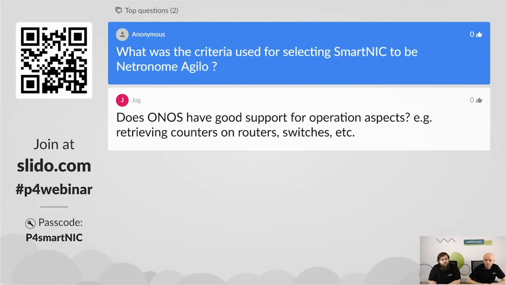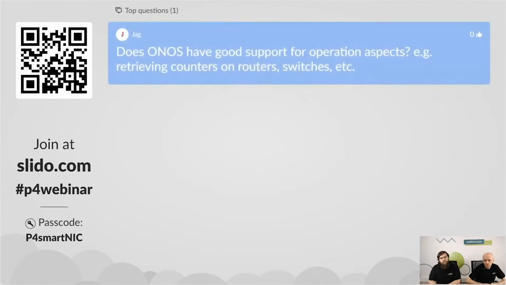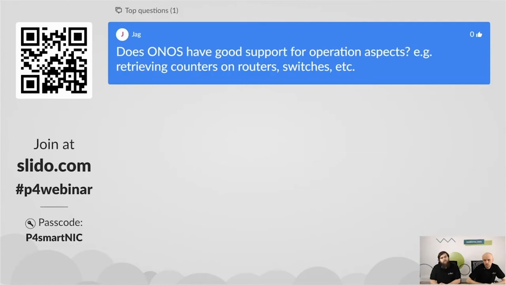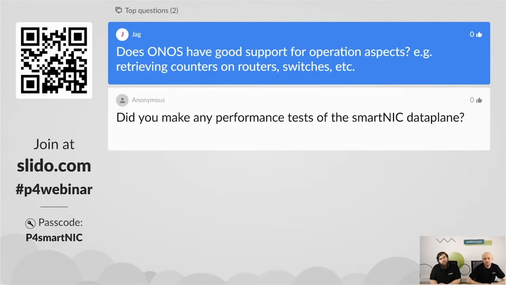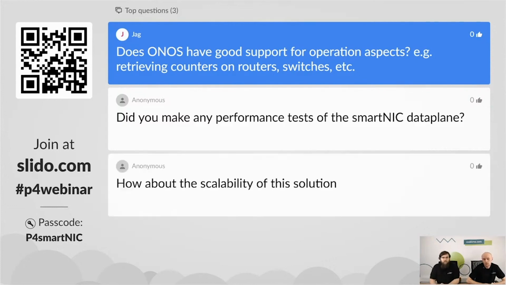Okay, another question. Does ONOS have good support for operation aspects, for example retrieving counters on routers, switches, etc.? So I would answer that ONOS is quite advanced for all the operations that are about flow control. So if you want to make some operations on programming, like a data plane should react and operate, no matter if it is P4Runtime or OpenFlow, I think ONOS is really well suited for that. But if we are talking about more management aspects, like retrieving counters, for instance, I would say there are other solutions that are a little bit better for that. Maybe OpenDaylight is more advanced, I would say.